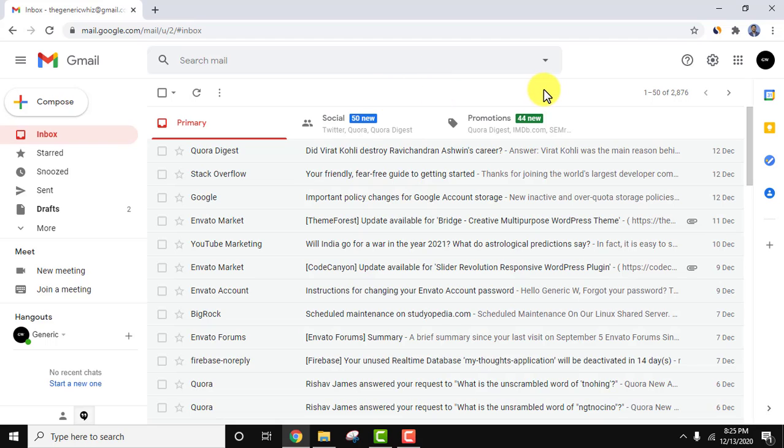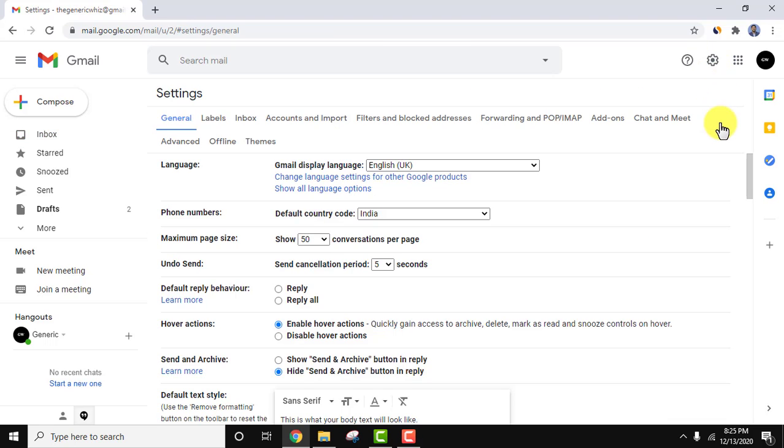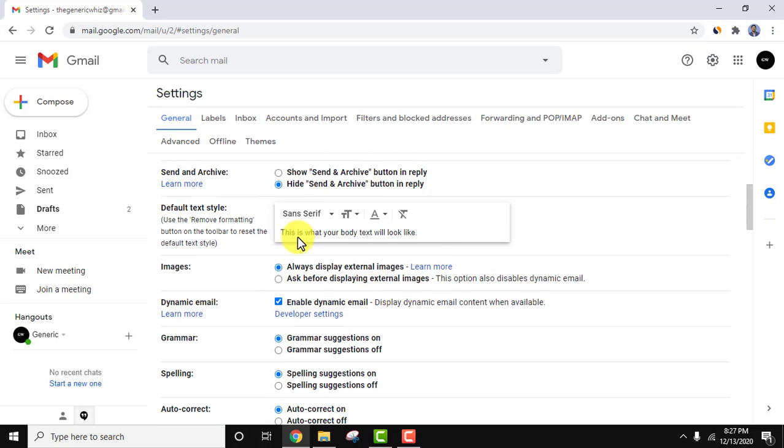After logging into Gmail, the following would be visible. Click on the settings icon. On clicking, press the See All Settings button. Herein you can see the General tab is visible. Under that, go below. So guys, here you can see from here you can change the font face, font size, as well as the text color, the font color.